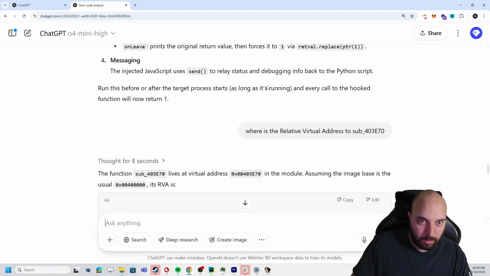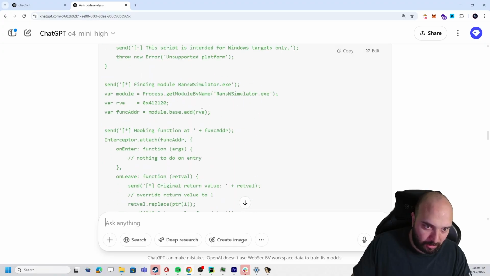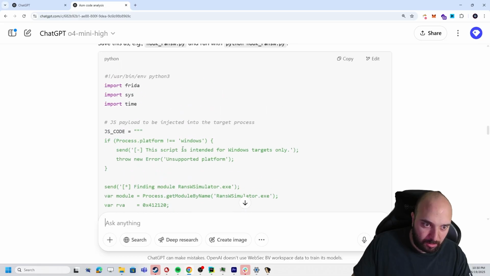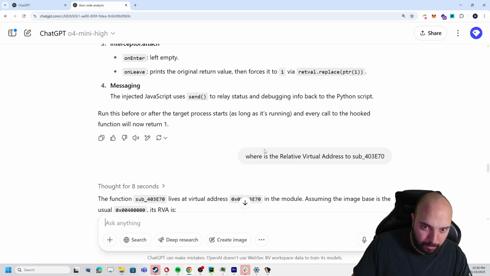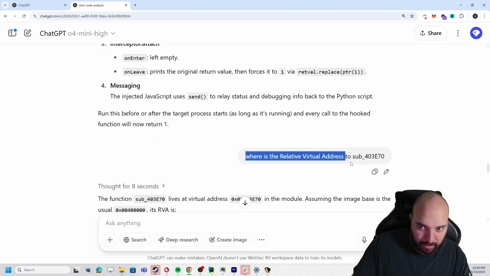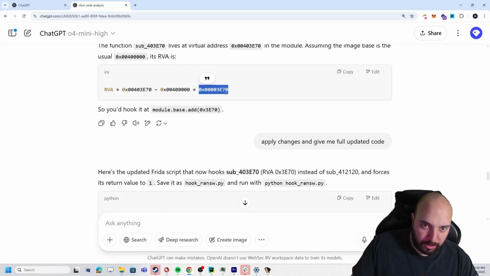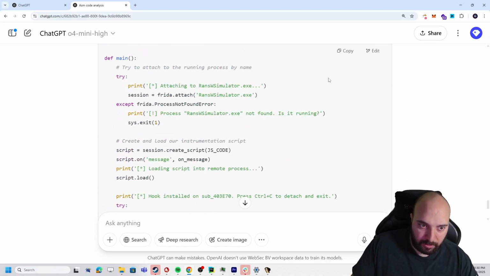All right. So it generated some code, but I couldn't see the RVA here. So I suppose that it didn't do this correctly. So I prompted another message like, where is the relative virtual address to this routine? And then it calculated it. And this should be it. So let's give it a try. Hopefully this works.